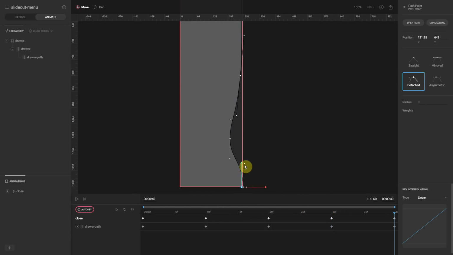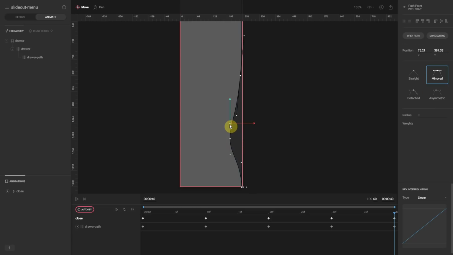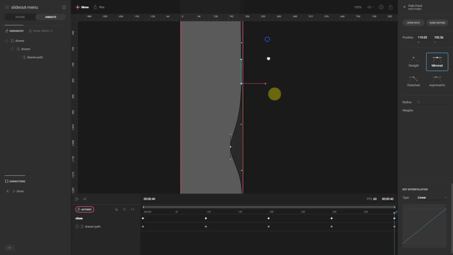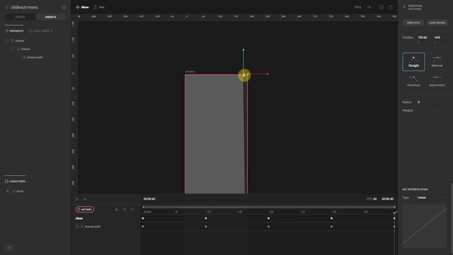Put your cursor on the 40 frame mark. Move your bottom left point close to the right side of the border and make the control point parallel to the right side of the artboard. Shrink down the control points on your bottom middle point and make sure that your top middle point's control points are vertical and aligned with the right side of the artboard. Then move the top left point of the drawer so that it aligns with the bottom left point.